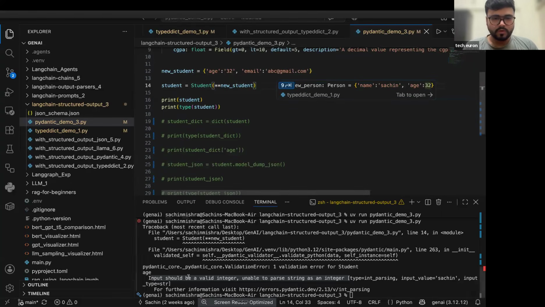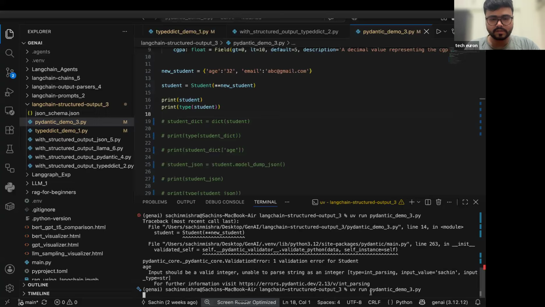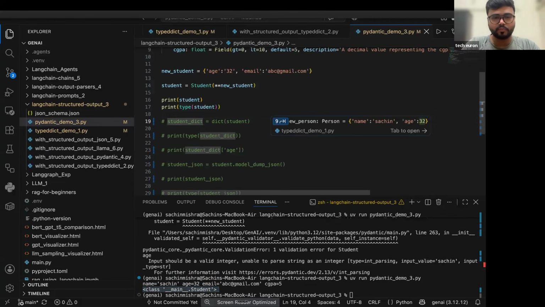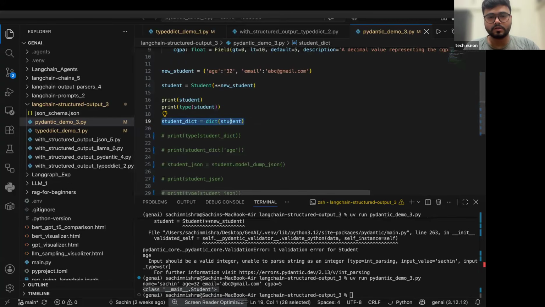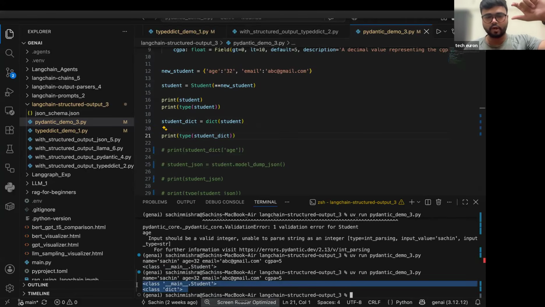Now, currently, till here, if you run this program, what we are getting is the object of the student class. But let's say I want to convert this into pure dictionary format, so I can do that. I just have to convert this student into a dictionary, and you will be able to see the pure Python dictionary as well. So let me run this in order to check. You see, now it got converted into a proper dictionary. So once you have the Pydantic object, you will be able to convert it into a pure dictionary as well.